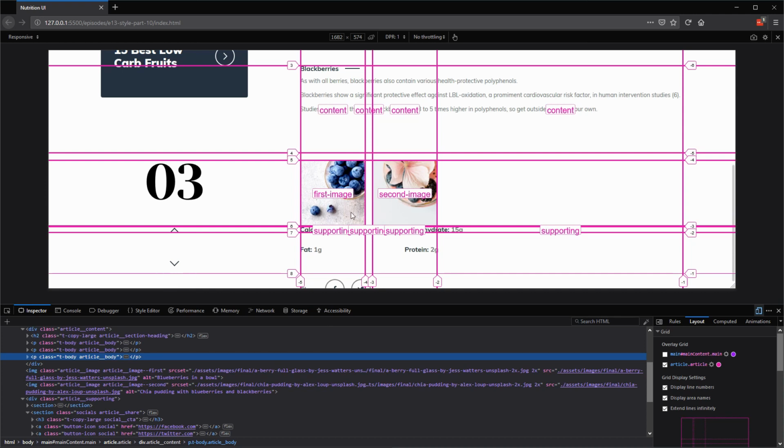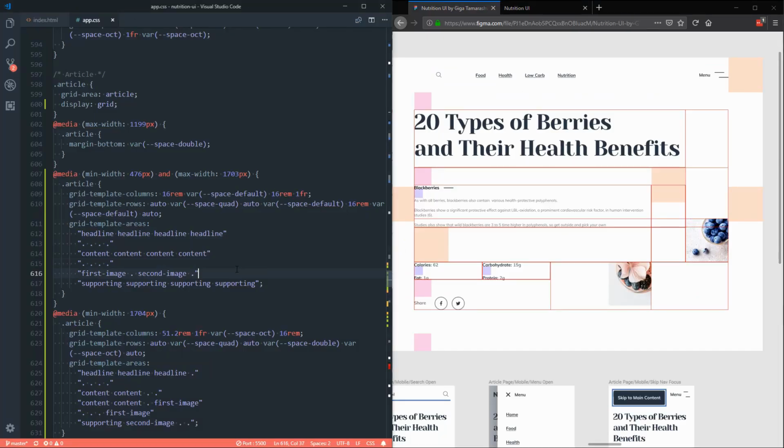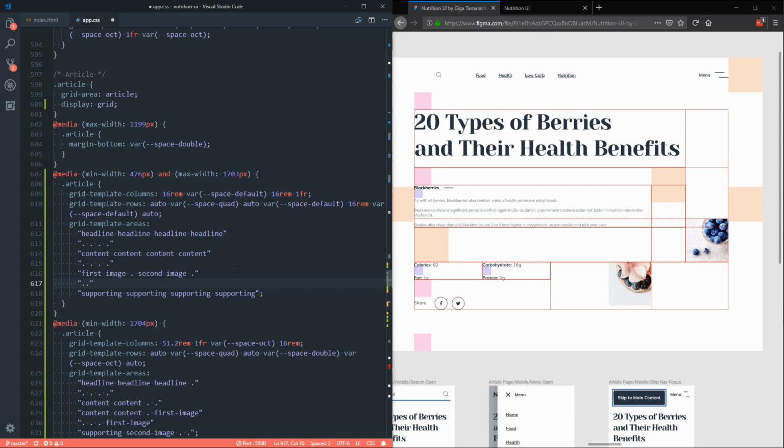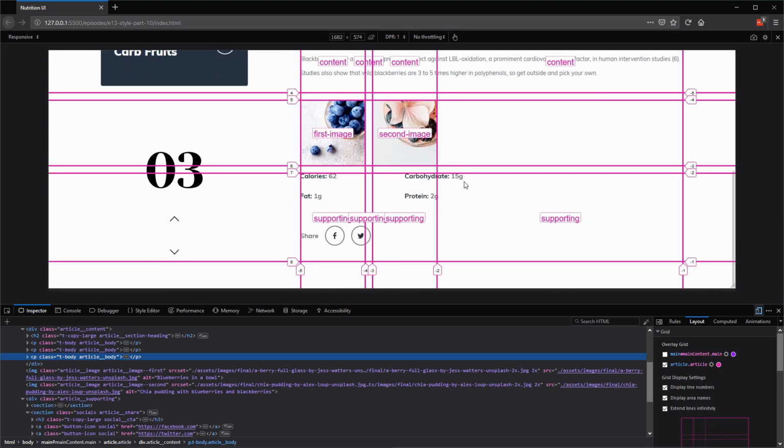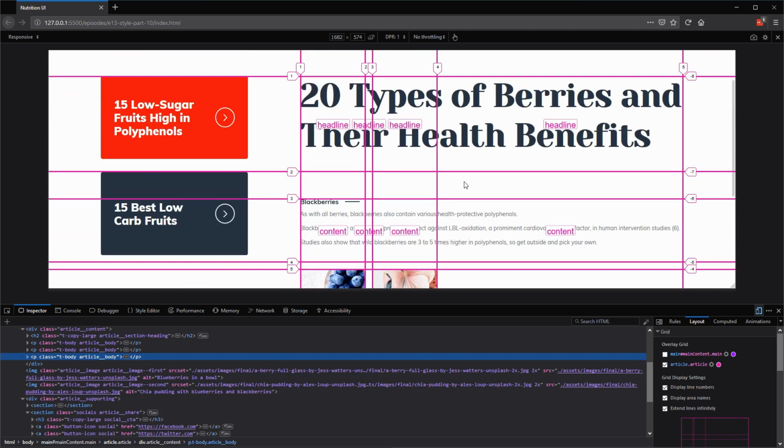It looks like we are missing a gap between our images and the supporting section. So let's evaluate that real quick. Since we added one more row, we need another empty row defined here in our grid template areas. That's looking better in terms of spacing all across the board. And I think that actually handles this breakpoint.